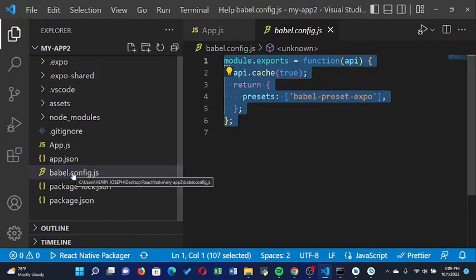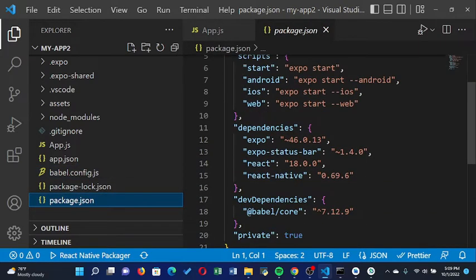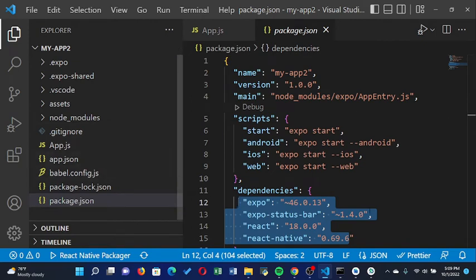Now bubble is that application that will help to convert our application from JSX to native code. Now our package.json will have our dependencies mostly. Any dependency that we shall add onto our Expo application will be put here in our package.json. So that is a brief overview of our file system here of the Expo.